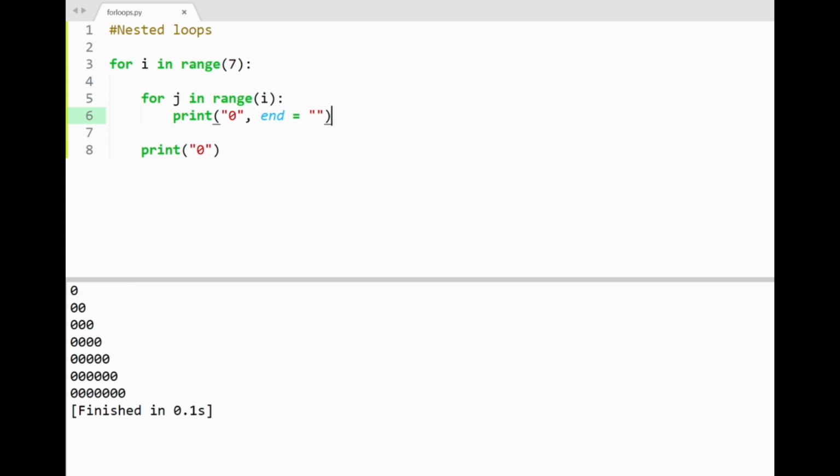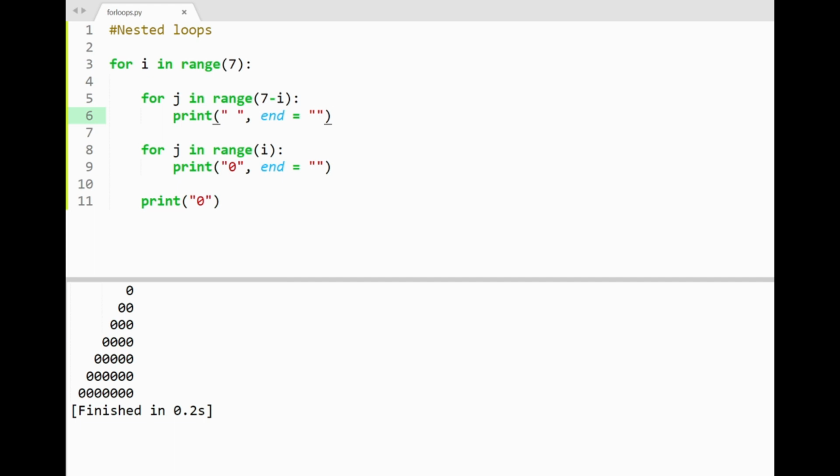We can just apply additional lines of code in the same parent loop to get the left half of the pyramid. To do that, we'll add in another for loop before the inner loop below, saying for j in range 7 minus i, which will print out blank spaces in horizontal order. When I run the program, you'll see that we get the left half of the pyramid.